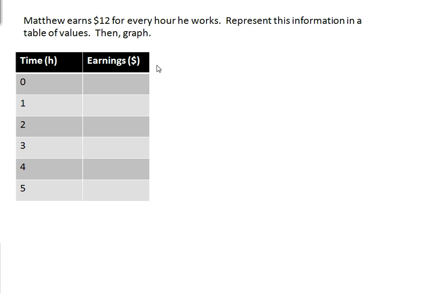So we know that Matthew's earnings are going to depend on how many hours he works. So let's fill in the values for the dependent column. First, we know that if Matthew works 0 hours, he's going to earn $12 times 0 hours, or $0. If Matthew works 1 hour, he's going to earn 1 times $12, or $12, and so on and so forth. So for every hour that Matthew works, he's going to earn an additional $12. So we have our table of values showing what Matthew would earn depending on the hours that he works.